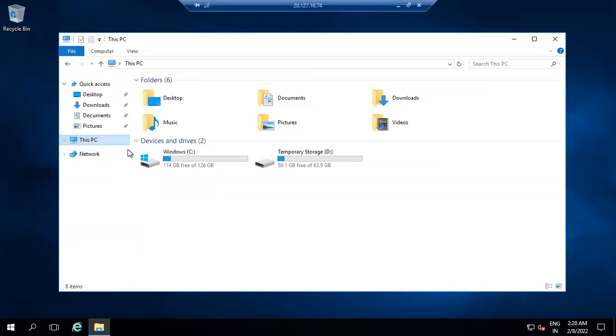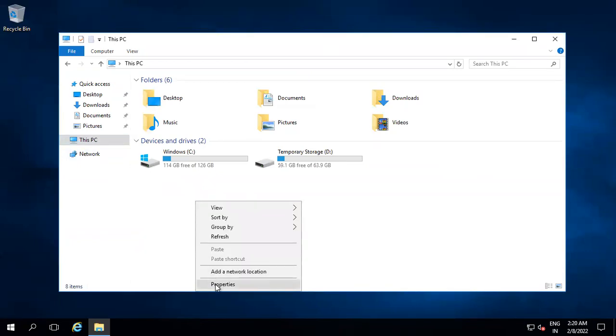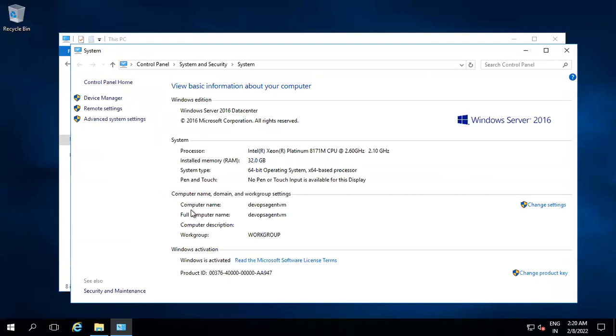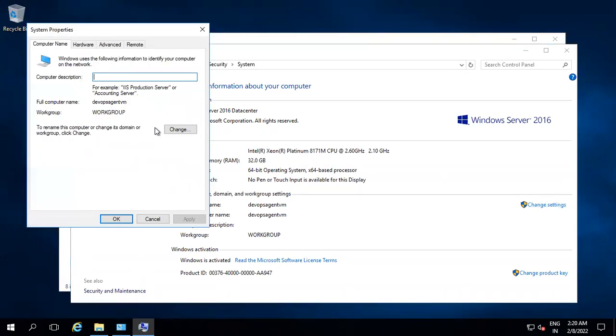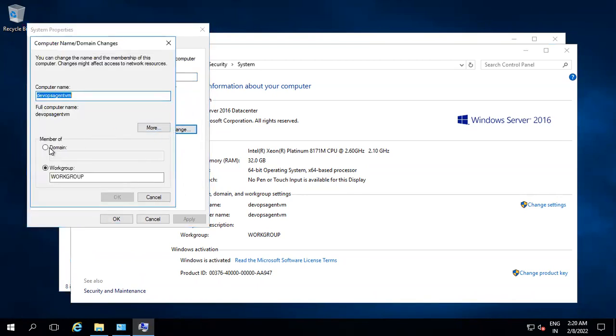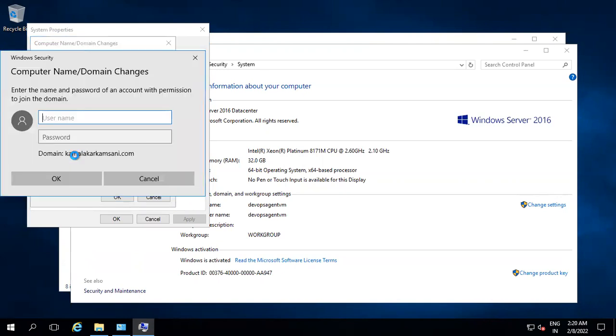Okay. To join the server to the domain, I just go to the properties, click on change settings, click on change here. Okay. I'm going to say the domain name. What is my domain name? It is Kamalakar Kamsani.com, right? I think there's a mistake here. All right, here, this one, Kamalakarkamsani.com. Here, I need to provide the domain admin credentials.